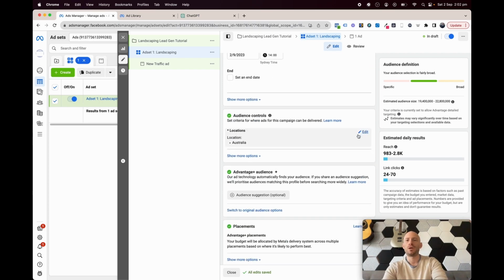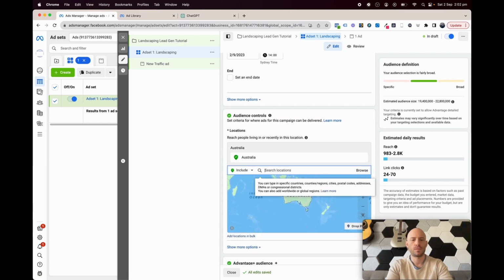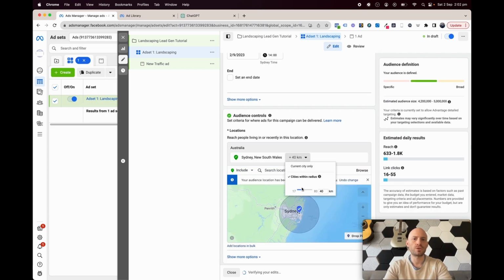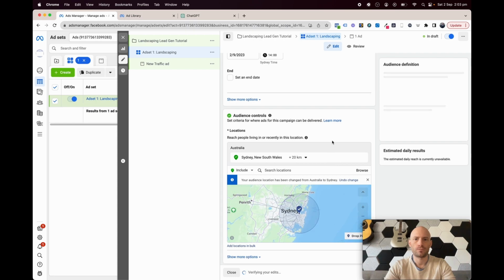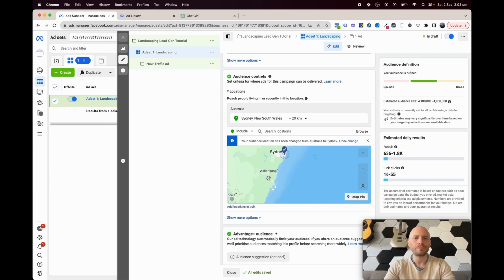So locations. Now I'm based in Sydney, Australia. So I'm going to set this to Sydney. But I'm also going to set that to 20 kilometers within Sydney, because we don't want to be traveling too far. This is a service-based business. We don't want to be sending them to whoop whoop. So we'll pop this in there at 20 Ks. There we go.